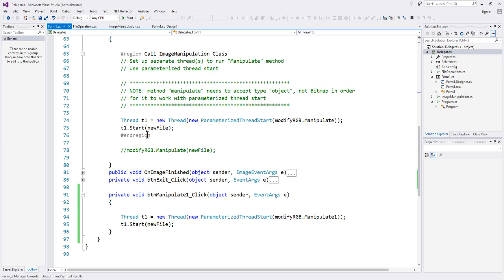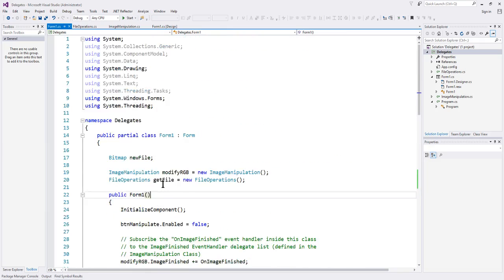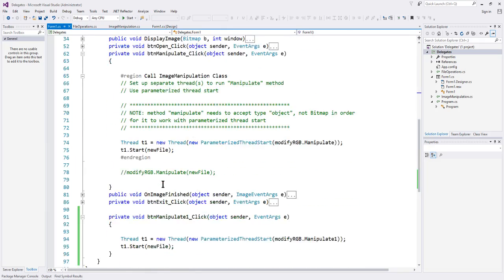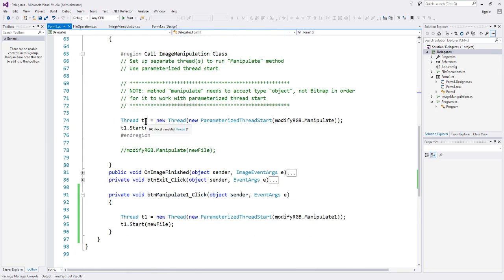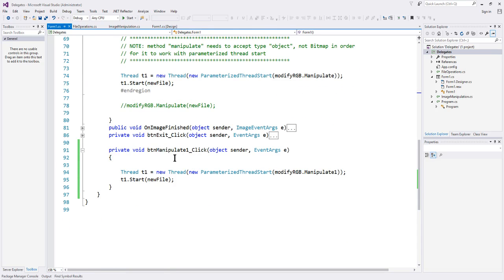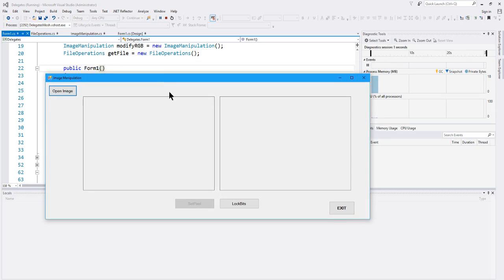And it uses exactly the same code to start a new thread, but instead it calls manipulate 1, but passes the new file the same as this. So really, there's no change to this main user interface code except to add a separate button that will run the separate code. Now, let's show you this updated application.